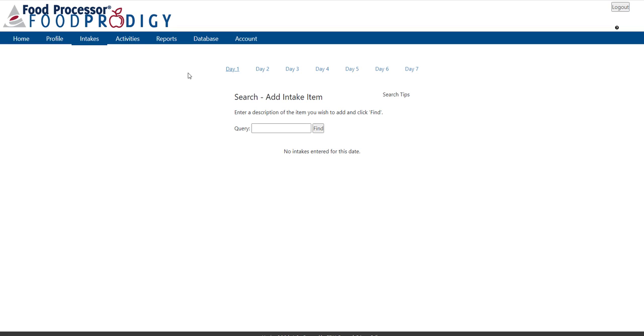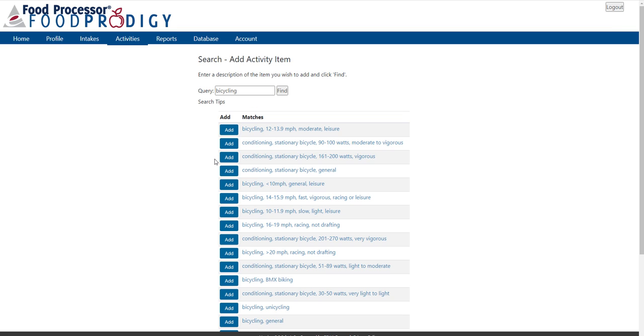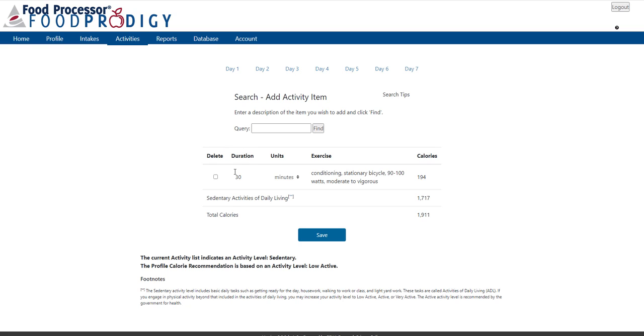And now we're going to enter activities. So click the Activities tab. I'm going to search for bicycling. I'm going to add this, and it says 30 minutes, but I actually completed 45 minutes on my stationary bike, so I'm going to change the time. Notice here that I can see the total number of calories I have burned for the day. This is what I burned by just living, and this is my activity calories burned for this total. Save this, and again you would continue to enter your additional activities the same way.